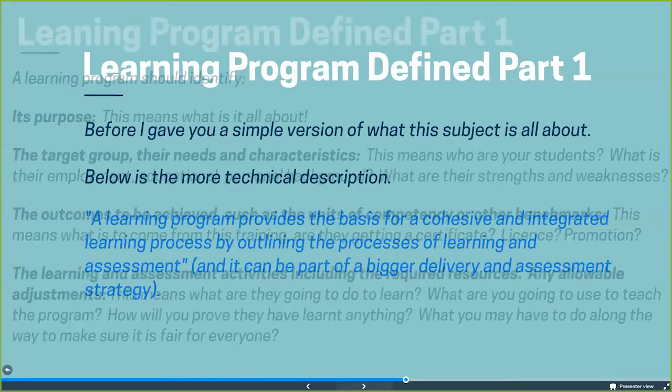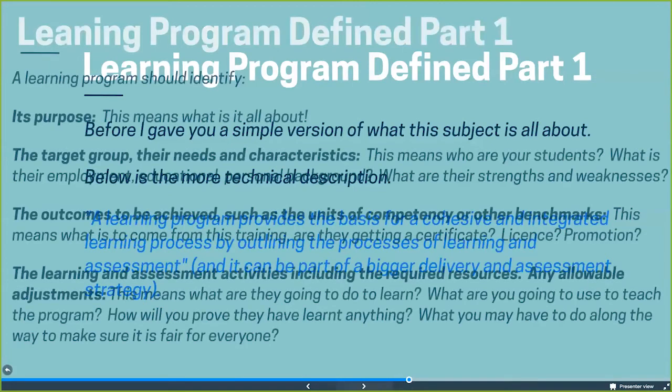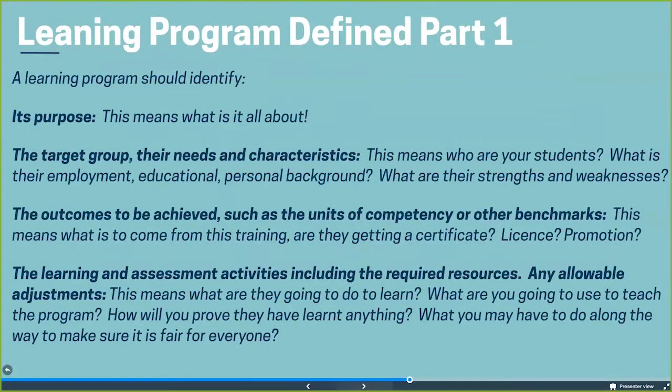So a learning program should identify its purpose. So this means what's it all about. And as a part of the assessment, you'll notice that on the templates, the first thing it pretty much asks you is who you are. The next bit is what's the purpose of the learning program? And it could be something like, to teach a group of young drivers how to drive safely, according to road rules, in preparation for getting their license.